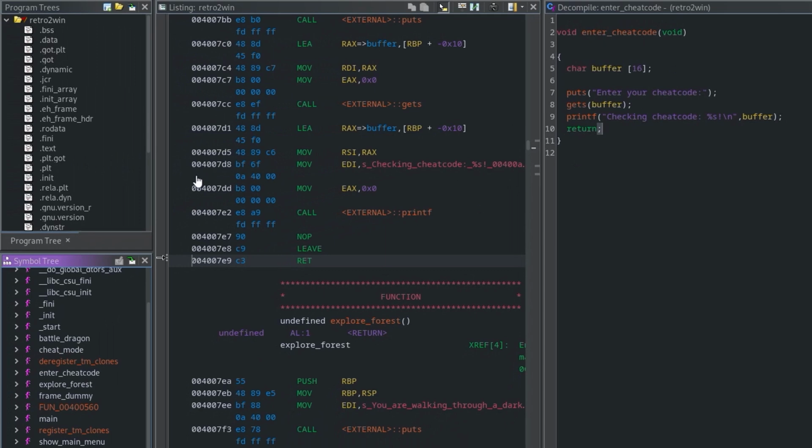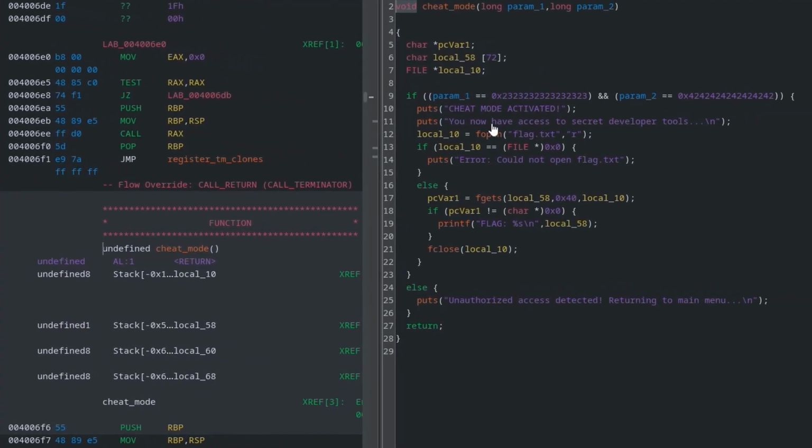We have enter cheat code. We also have a cheat mode. And this cheat mode has a mention of the flag, so maybe we could have just done a string search to try and find this to begin with. And let's see, it takes 2 parameters, param1, param2. It's going to make sure that those params equal these values, so I guess that's the cheat code.